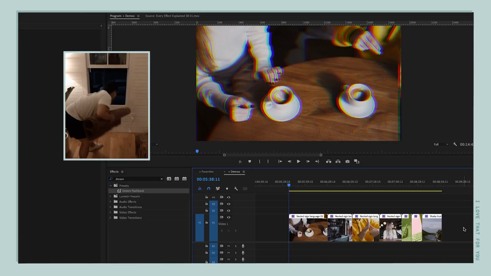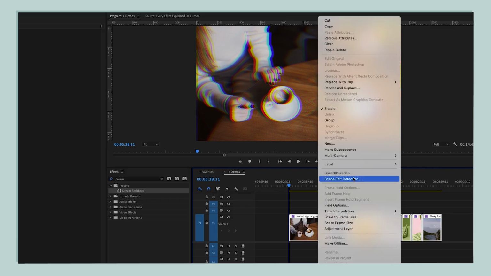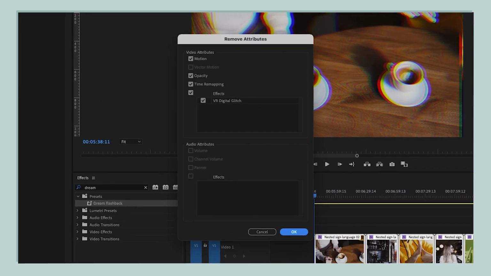Now, if I want to remove effects from a bunch of clips, but I don't want to have to click into each one of them, I can also just select them, right click, and go to Remove Attributes, and then I can pick which effects I want to remove.